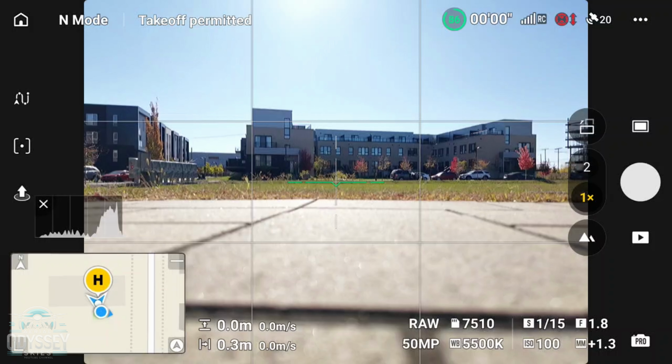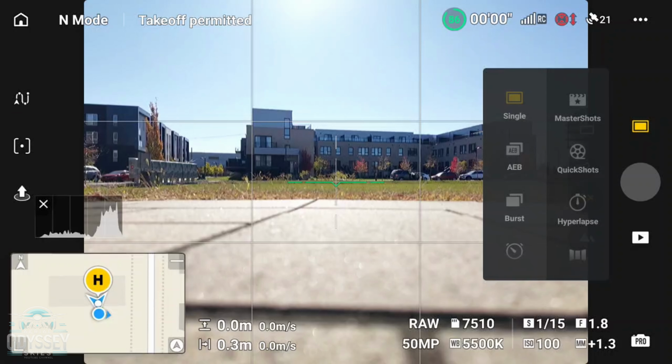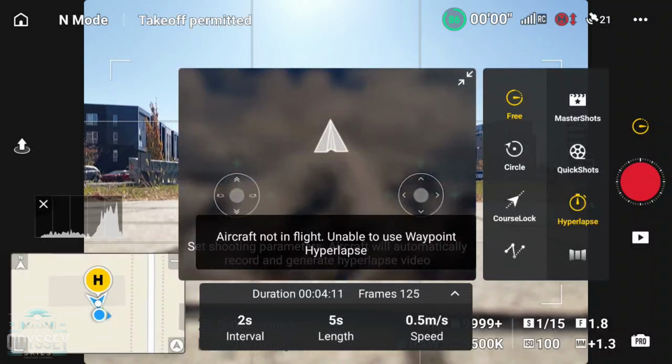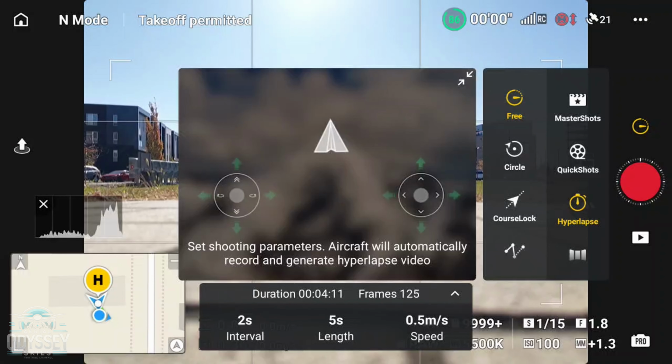Okay, now let's try out the waypoints which we just created. If you try to use hyperlapse mode over here and try to open the waypoints, it actually doesn't allow you to do that until your aircraft is flying. So let's take off.